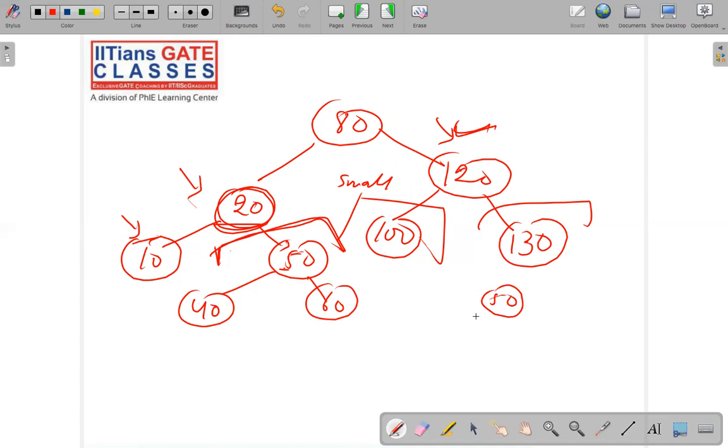For example, if you want to search 50 in this binary tree, you will check the root. Okay, 50 is greater than this one, so you will never go on the left side. You will go on this side of the tree. Then 50 is greater than 20, so you will never go on the left side. You will go on the right side of the tree. That is why searching is easier. Each time you are choosing one out of two.